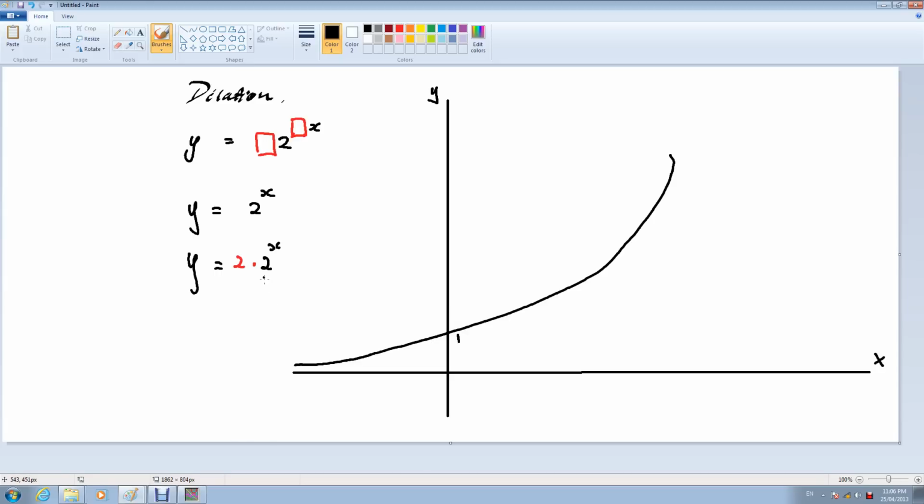Now, if we do 2 times that original function, this becomes a new function. What it will look like, and I'll just use a different color, is this. The shape is slightly changed. And we have this point as 2. Let's compare a couple more data points just to show you the effects of the dilation.